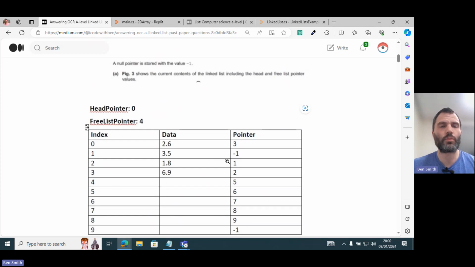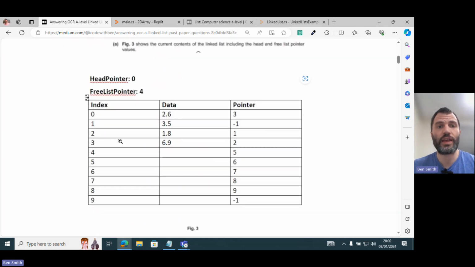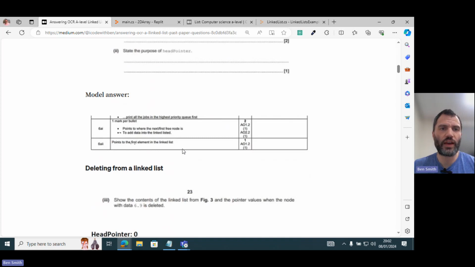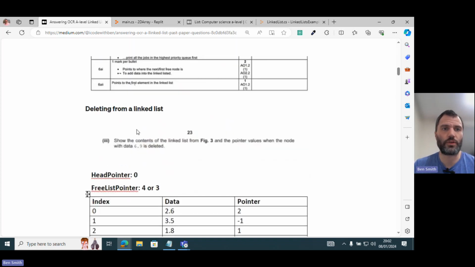The first question, which you should easily be able to answer, is what's the head pointer and the free list pointer? The head pointer is index 0, pointing to the head of the linked list, and the free list pointer is the next available space, so that points to 4. That should be fairly straightforward. You can also see the model answers, which show the kind of things they want you to answer.